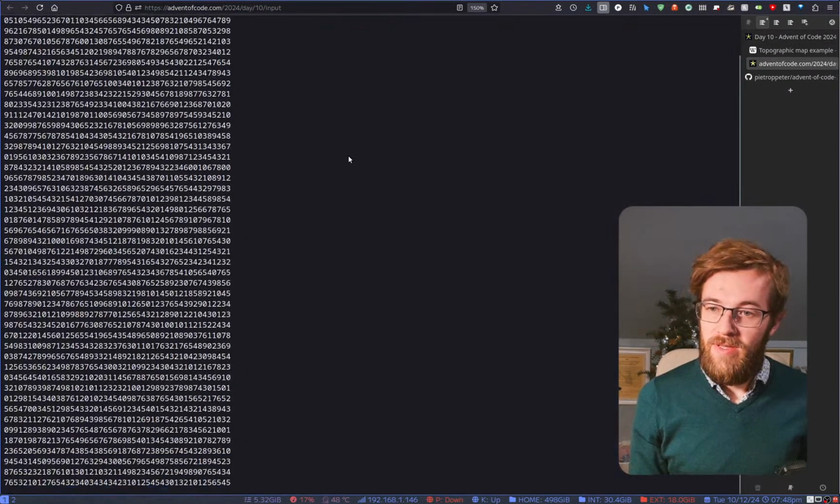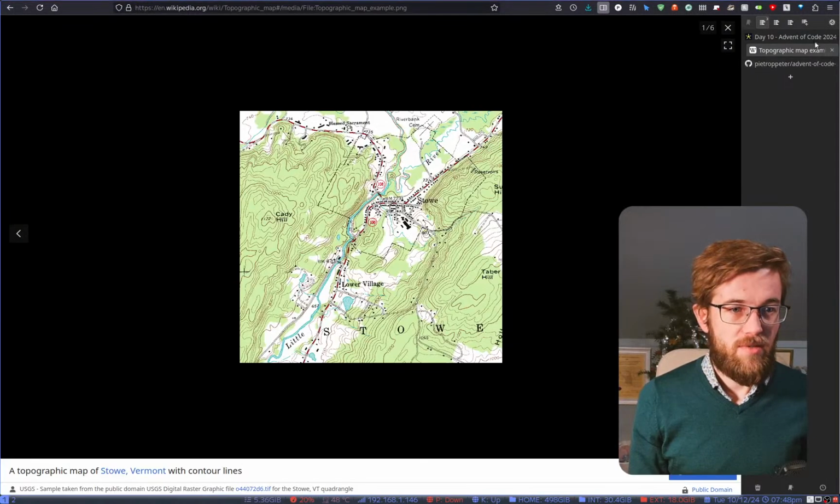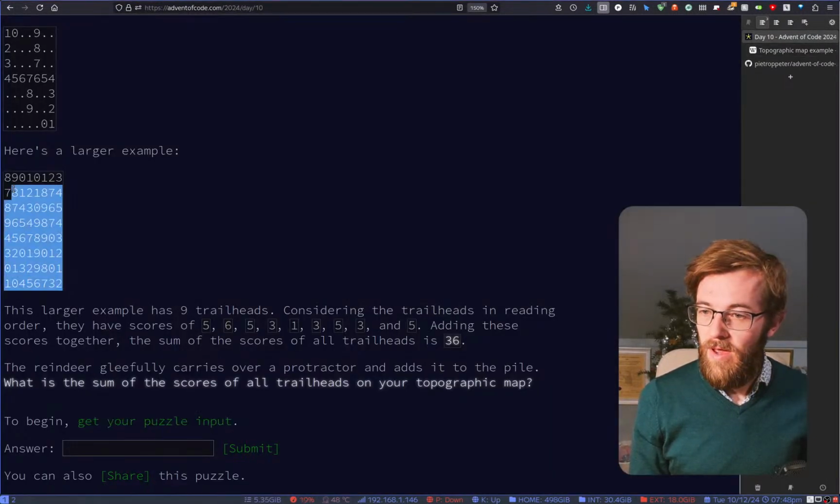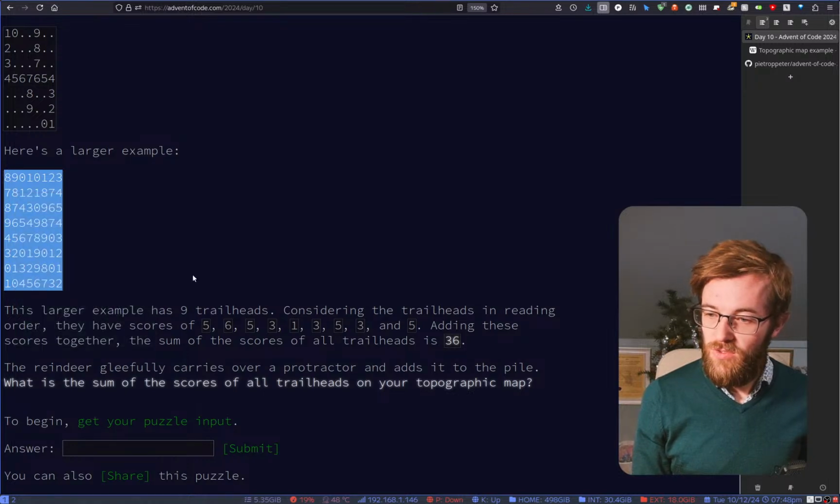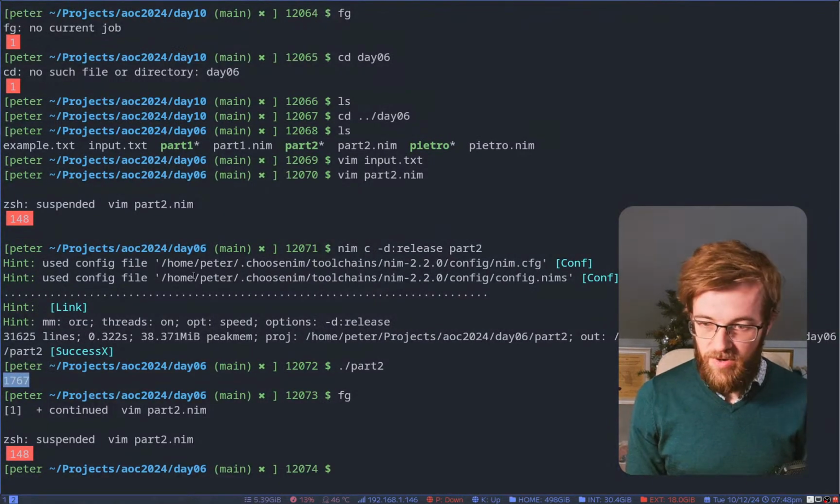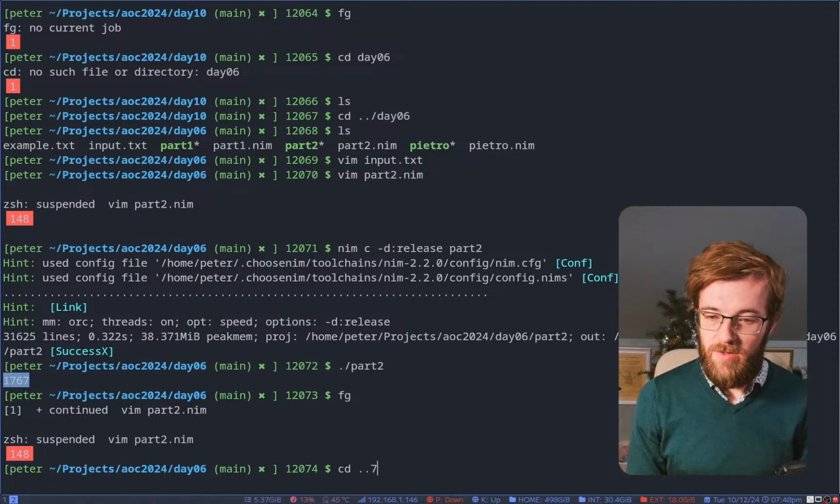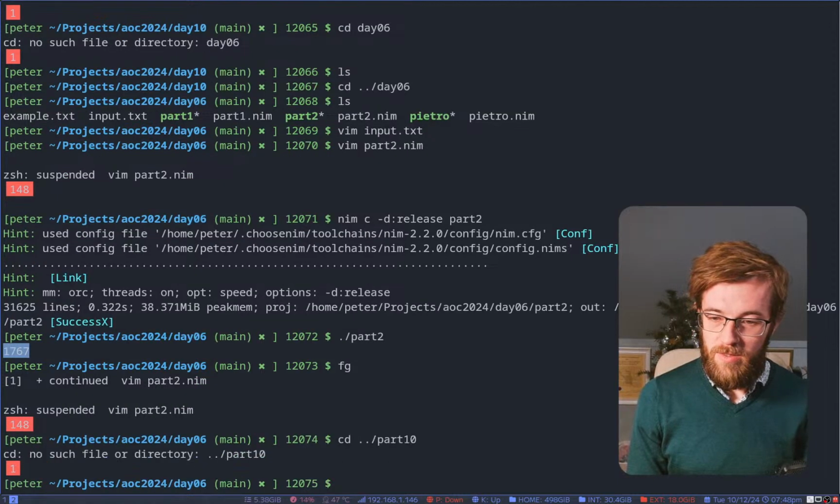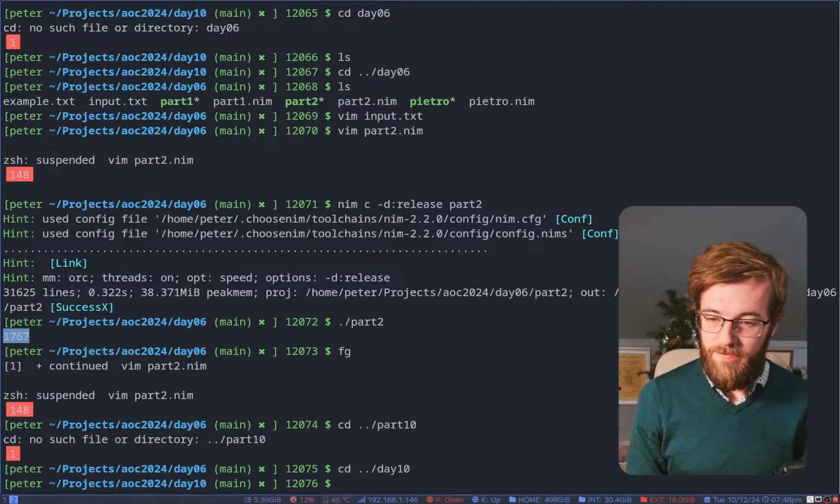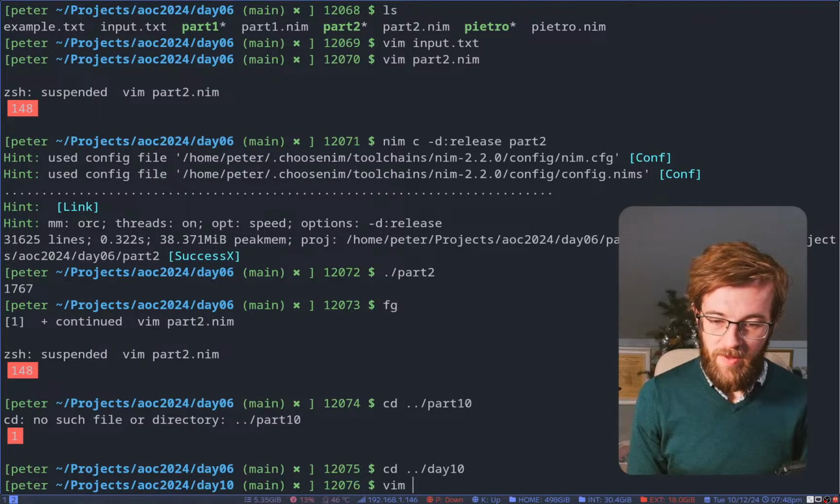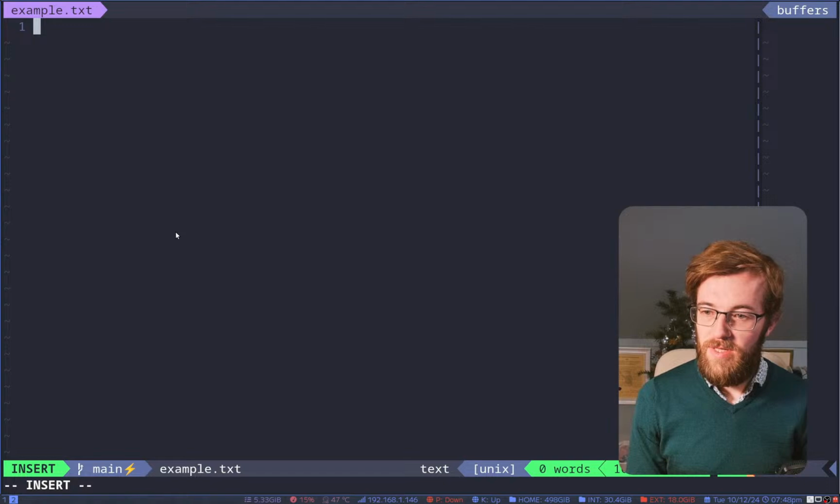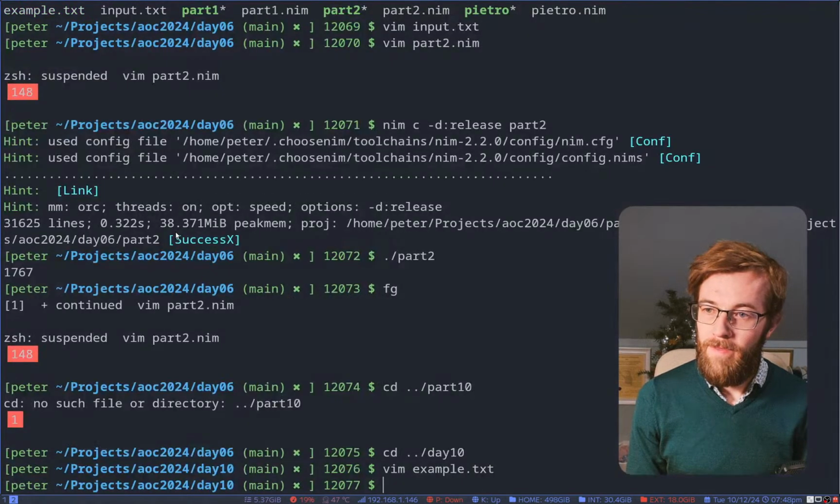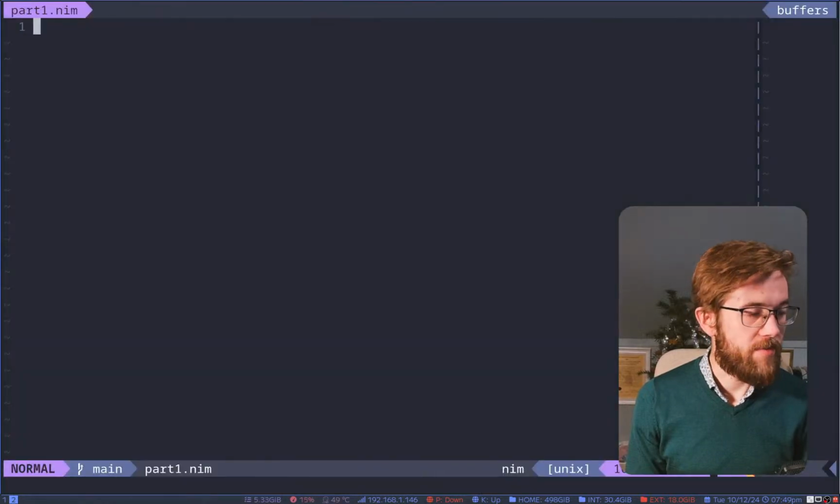Right. So, okay, it's kind of small. I think we'll basically just do some simple recursion here. So let's head back to, no, not part 10, day 10. Zoom it a bit. We have our example txt file, and we will create a part1.nim.